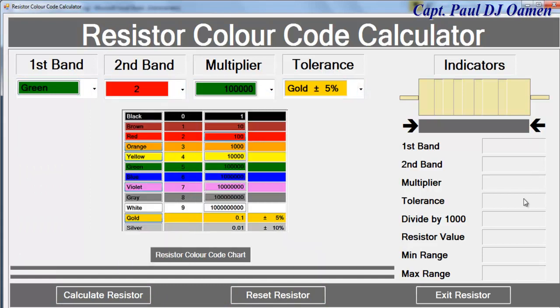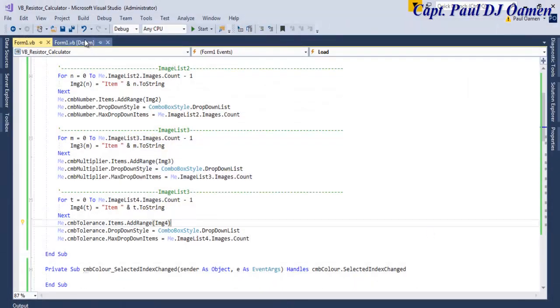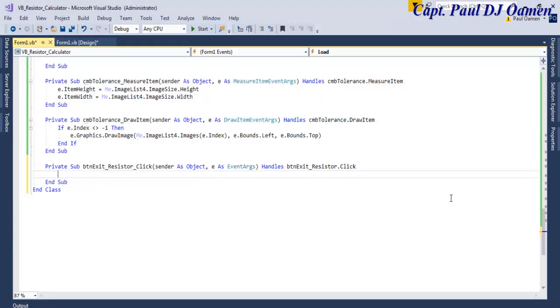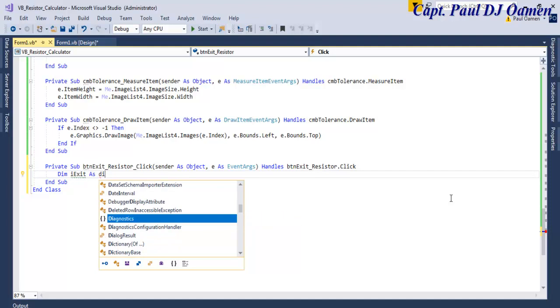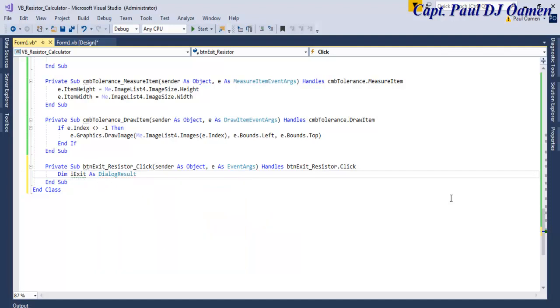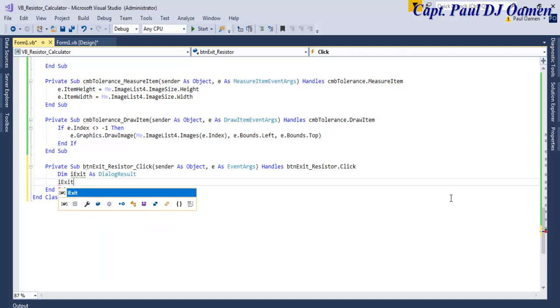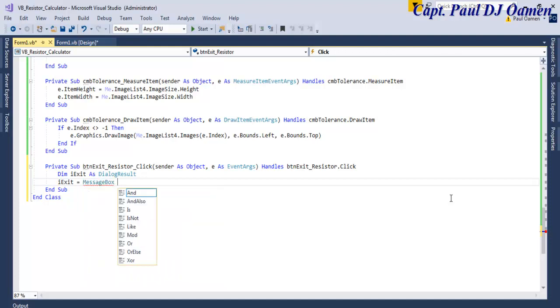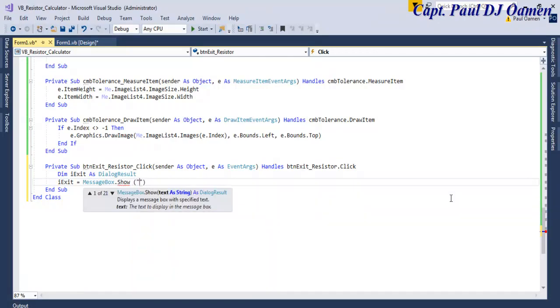Okay, exit. Now the first thing I like to do before I continue is, you see right here, I'm going to double click on the exit and take care of my exit. So I'm going to say Dim iExit as DialogResult, because I would like it to prompt the user to confirm if they really want to exit, or they may have made a mistake.